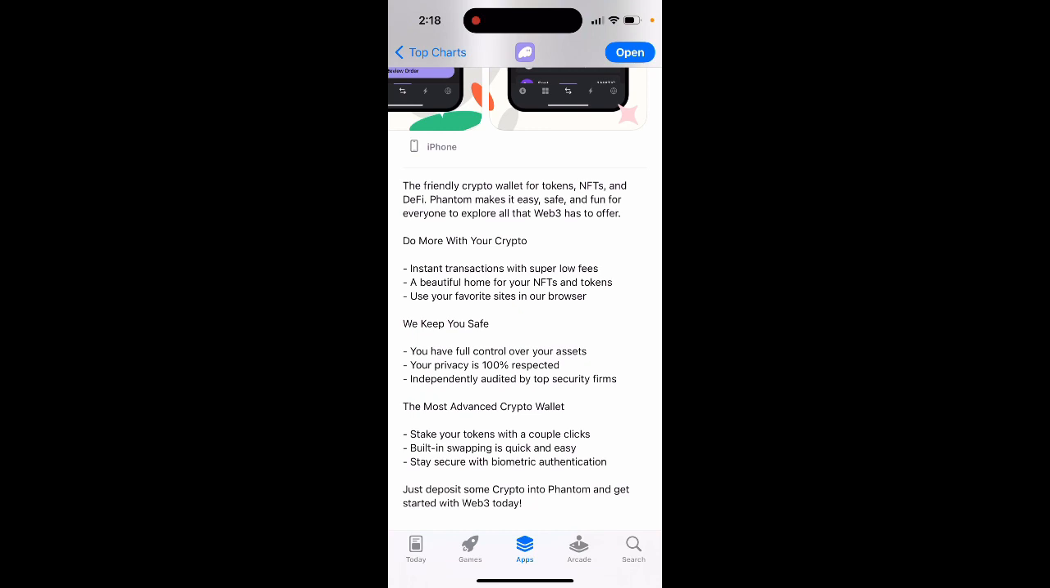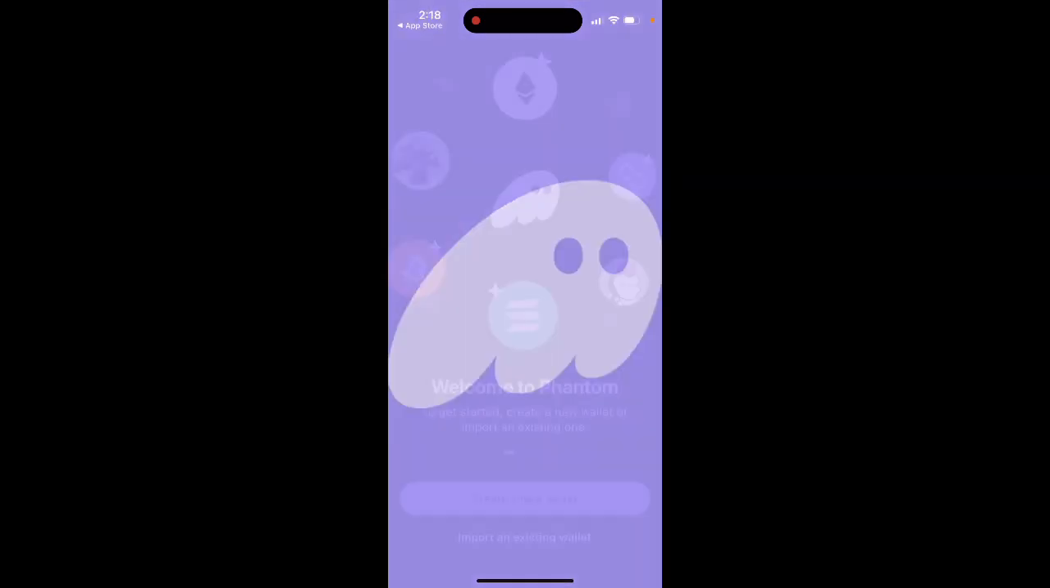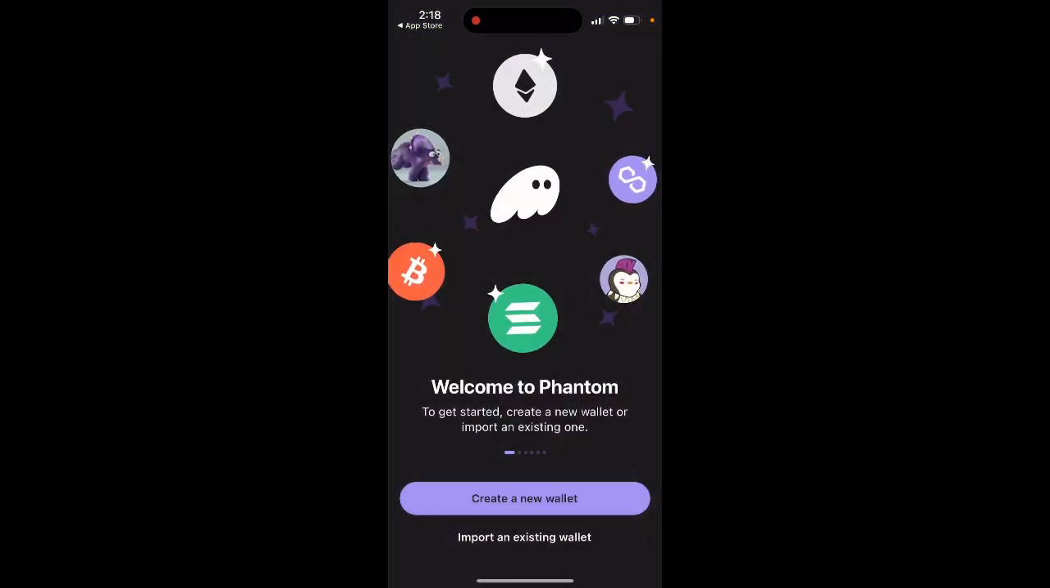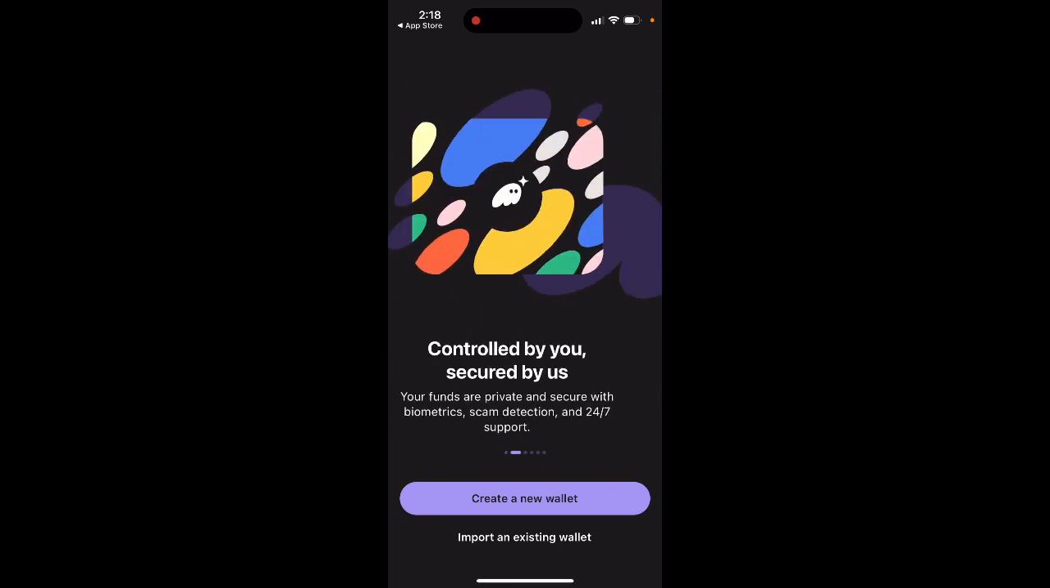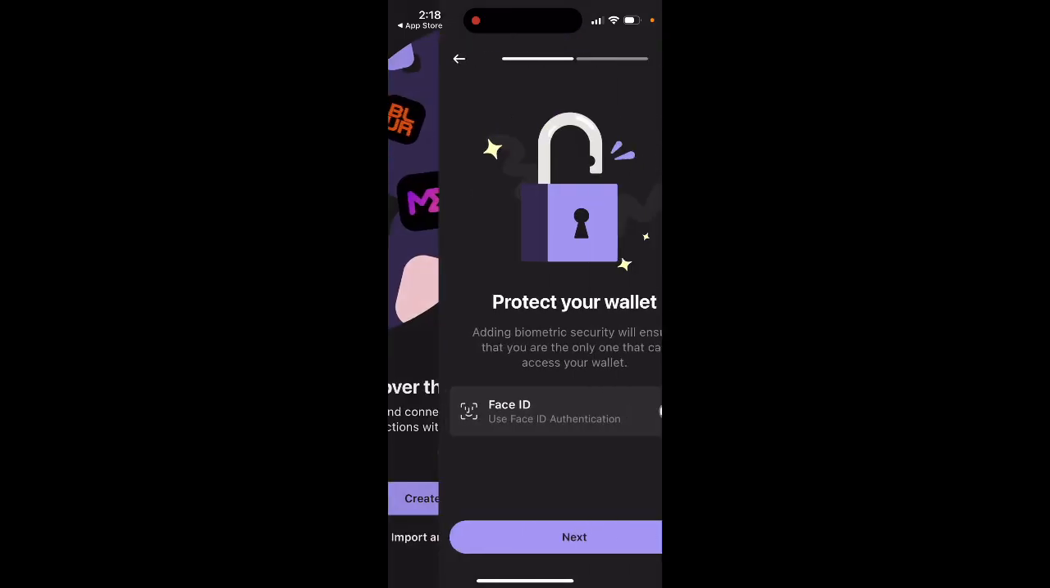Use your favorite sites in our browser. We keep you safe. You have full control. Your privacy 100% respected. Most advanced crypto wallets, and then you can just open it up. And then here you can create a new wallet, or you can import an existing wallet if you already have one.